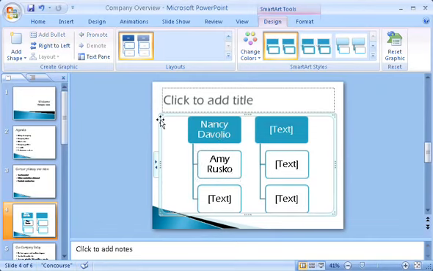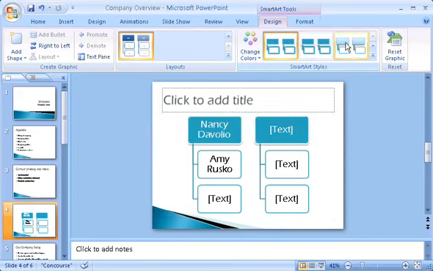I'd like to work on the look of this graphic a little. On the ribbon, I see one of those colored tabs. These tabs are part of Smart Art tools, and they help you work with all Smart Art graphics. Here on the Design tab are other styles available for the graphic.